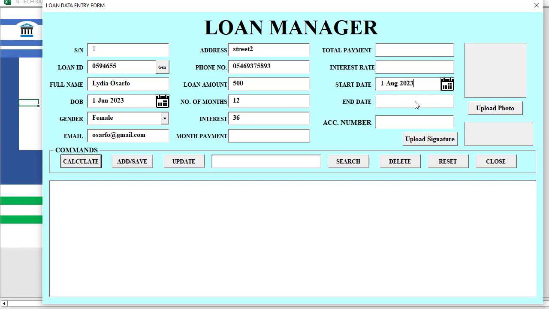As for the end date, it's not our work to do because we have already selected 12 months. So what do we have to do? Let's calculate. Because the interest rate is 36, every month the person will pay 50 cedis, 23 pesos. And at the end of the 12 months, the person will pay 602 cedis, 77 pesos. Very good.